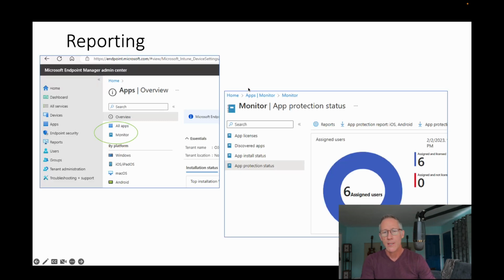All right, so reporting. Yes, you can get some reporting about this from inside of the Intune Center. If you go under apps, there's a little monitor section there, and then there's app protection status. You can see users, the apps that they're using, the policy they're associated with, the apps that they're not using. And it lets you know the last time a user checked in, just to double check that it's working fine.